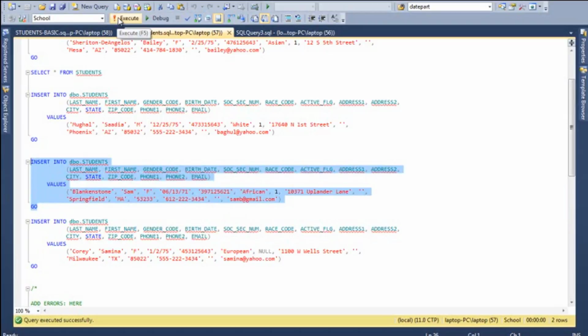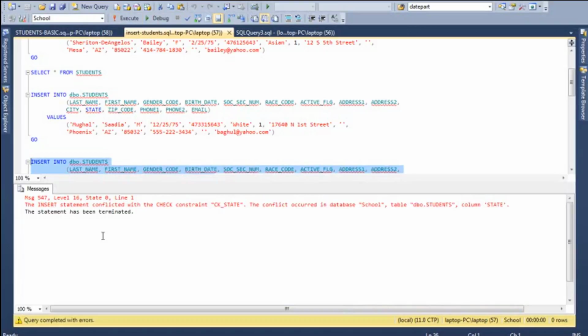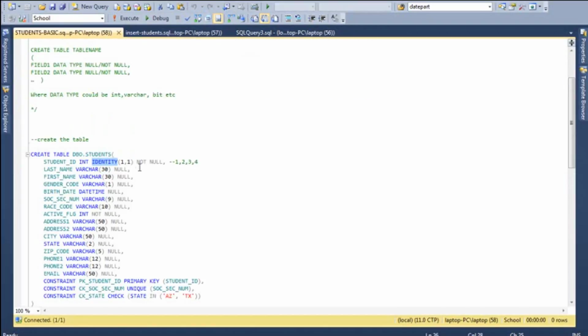So let me go ahead and highlight this. Okay, aha, look at that. It says insert statement conflicted with the check constraint CK state. Conflict occurred, database school, table students, column state. It even tells you where the problem lies.